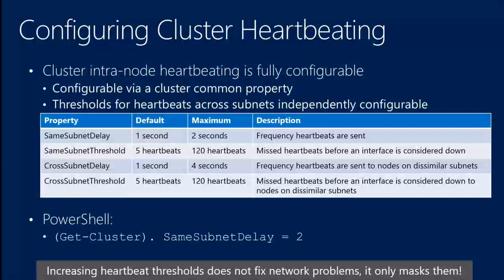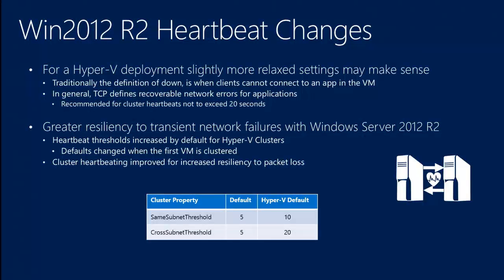So if you're going to go tune these, what would I do? I would leave the same subnet delay alone, at once a second. What I would increase, if you want to increase something, are the thresholds: same subnet threshold, cross subnet threshold. With that said, in 2012 R2, if you make a virtual machine highly available, we will detect that now and we will automatically increase some of the thresholds. So we will, by default, double the same subnet threshold from 5 to 10, and then the cross subnet threshold goes to 20.